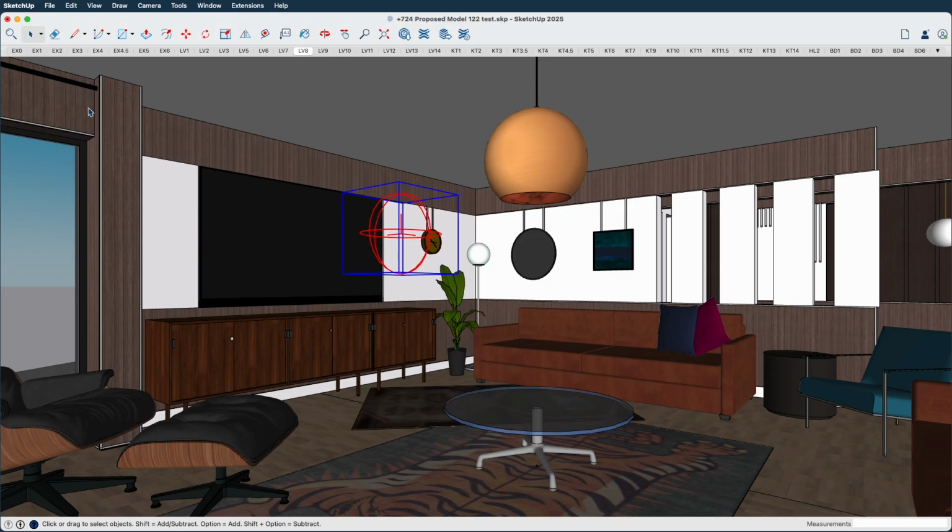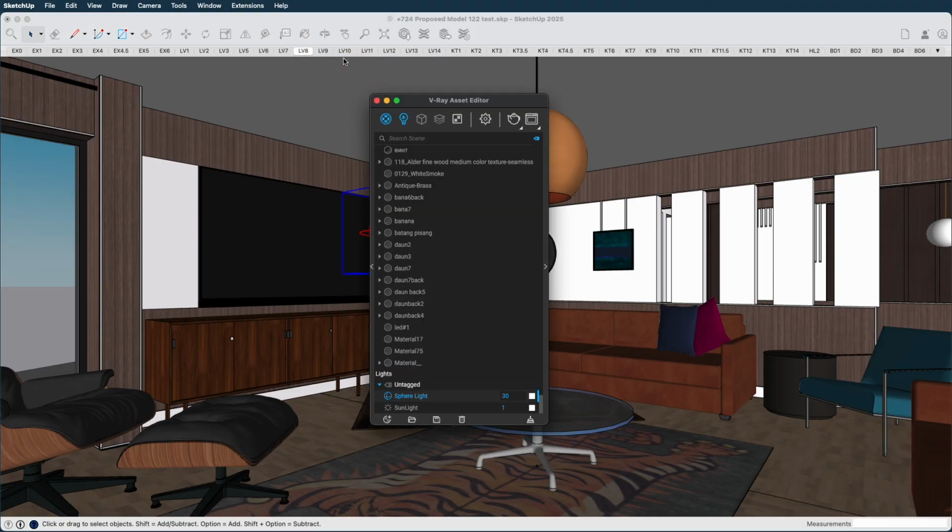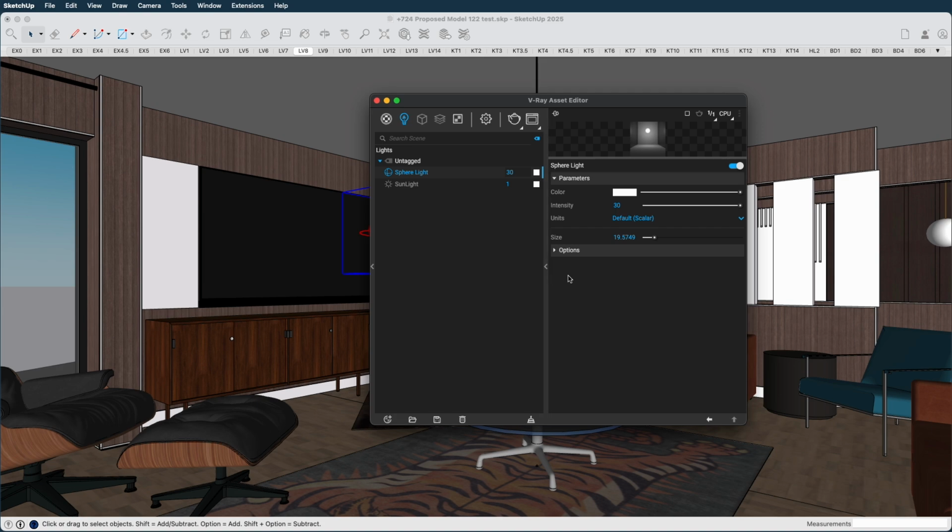To edit these parameters, we need to go to the Asset Editor. Go to the menu bar and select Extensions, V-Ray, Asset Editor. In the Asset Editor, the second tab from the left shows the lights in the model. Here we can see the sphere light listed. If the Parameters menu isn't already open, click the arrow to the right of the menu. Here, we can change the brightness. And in the Options section, we can make the light invisible.